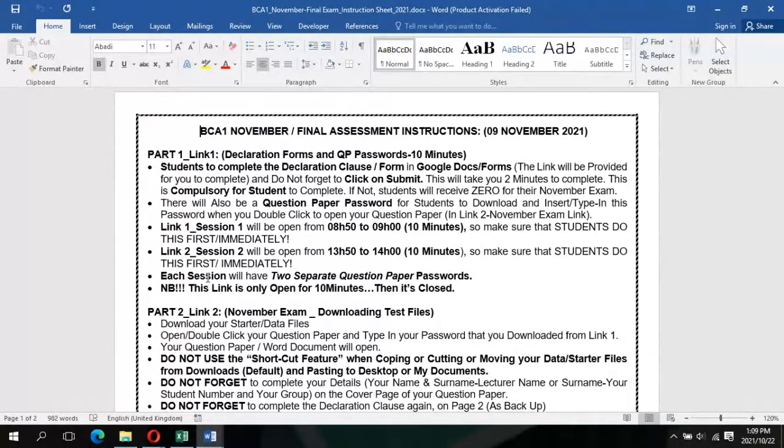Then we have link 2, session 2. This will be open from 13:50 to 2 o'clock. That's the same instruction for tutors to make sure that you have done everything correctly before you start your exams. Each session will have 2 separate question papers and passwords.